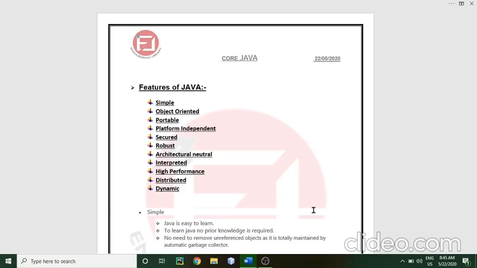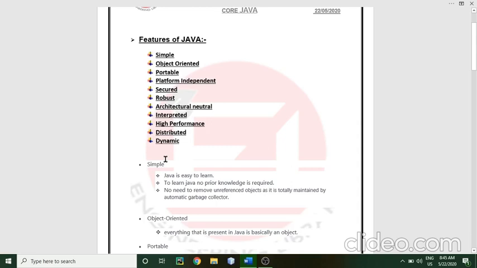This is in continuation of my previous video series on Core Java. Today, we will discuss the features of Java. Java has a lot of features, which I have written here, and those are simple, object-oriented, portable, platform-independent, secured, robust, architecture neutral, interpreted, high performance, distributed, and dynamic. We will see here one by one about the features of Java in detail.